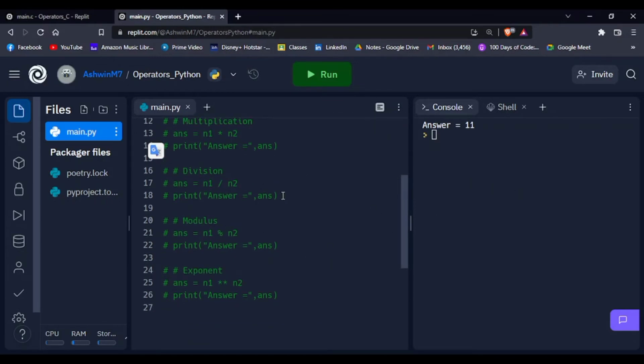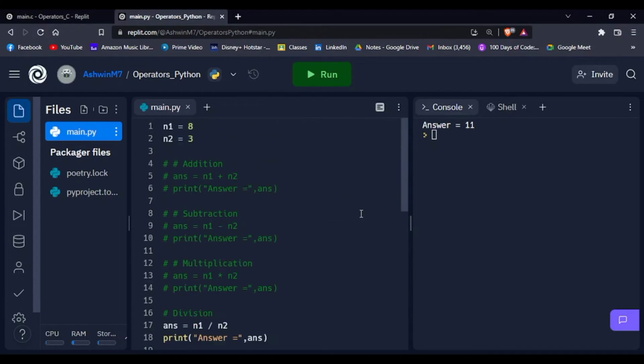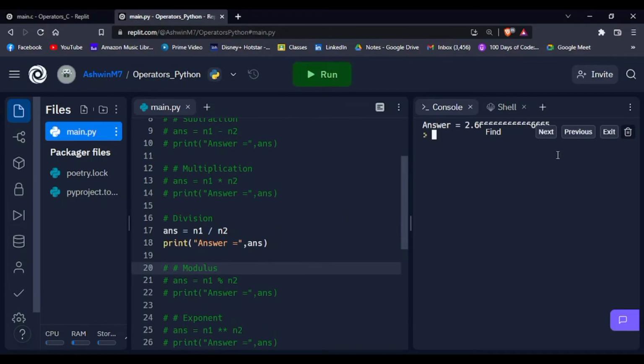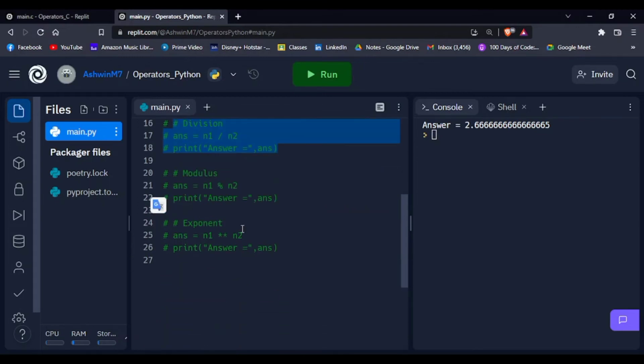There's a small difference in division though. Here the thing is, when you divide, you get a floating point answer. Sorry about that. Let's run this again. See, when I divided 8 by 3, I got 2.666. And this is a difference that happens in C and Python. And the modulus is the same as the situation in C itself. There's nothing much to add there.